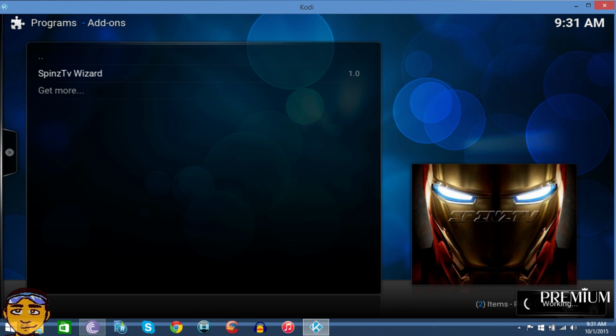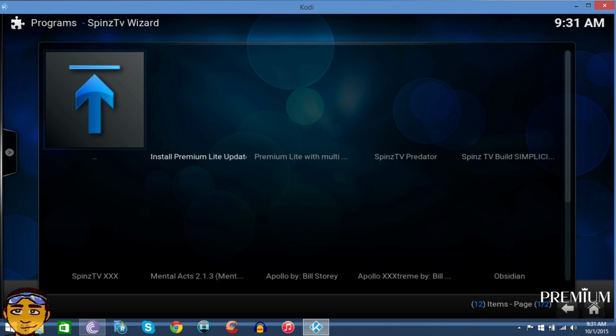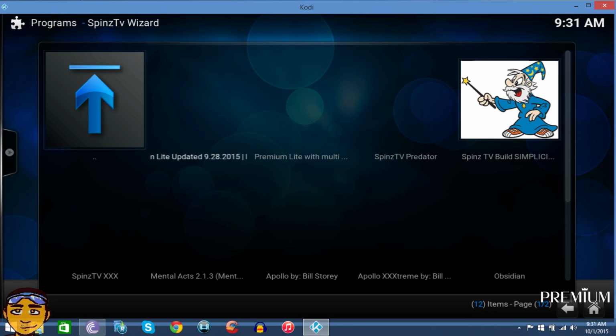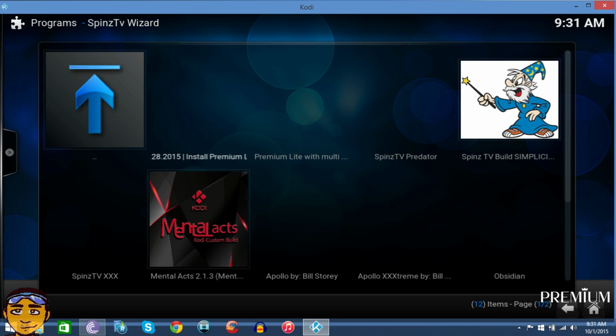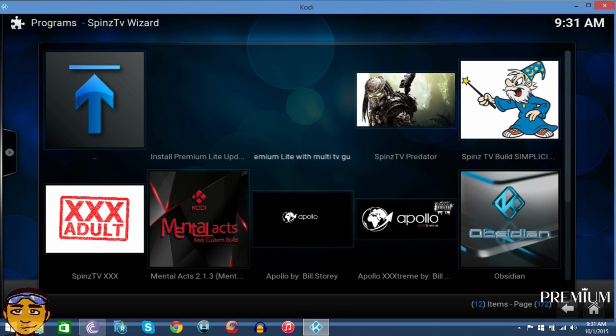It's two different versions. Like I said, the first version is the regular Premium. See, it says Premium Lite updated to 28th of the 9th 2015, but then the second version says Premium Lite with the multi TV guides, 300 megabits Premium Lite.